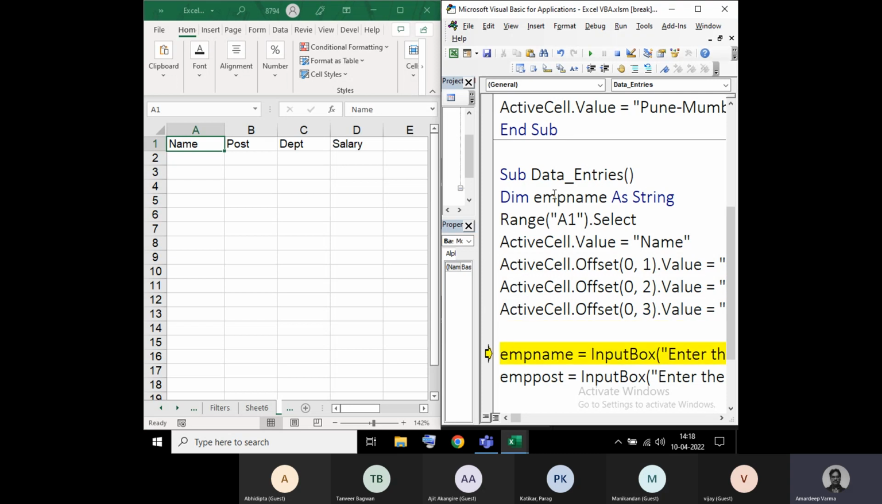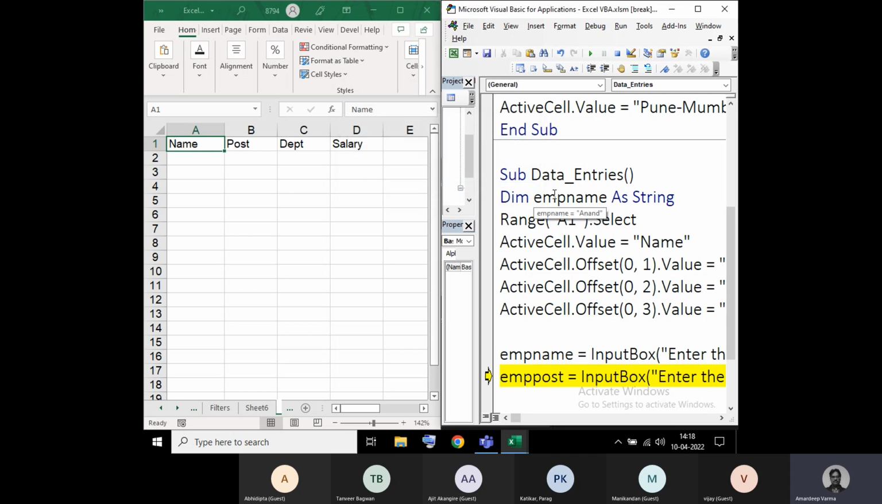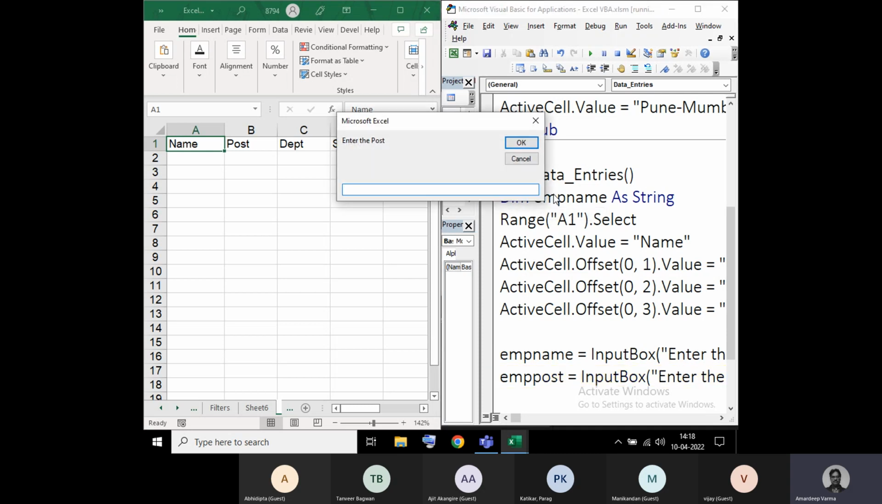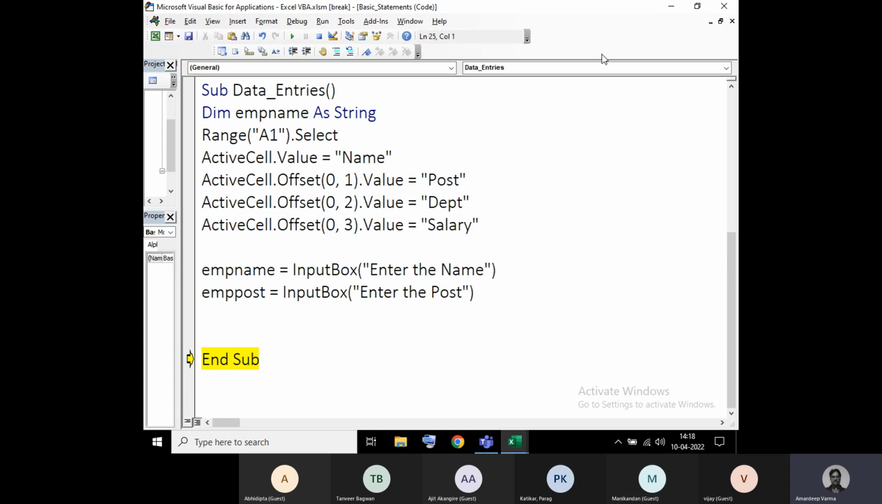Then when I say emp name equal to input box, it is asking for the name. So I'm typing Anand, press enter. Again F8, it is asking for the post. I give the post as, say, officer. Now, if I keep my mouse on that emp name, you will see that it is showing the value inside that. Can you see Anand? Likewise, if I keep it on post, we will see that it is showing the value officer. That means these values are getting temporarily stored in the variable that we have defined.